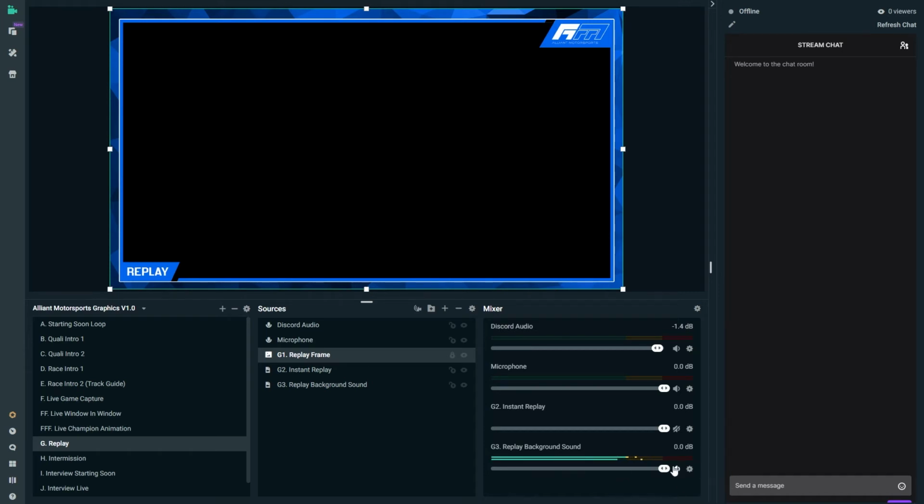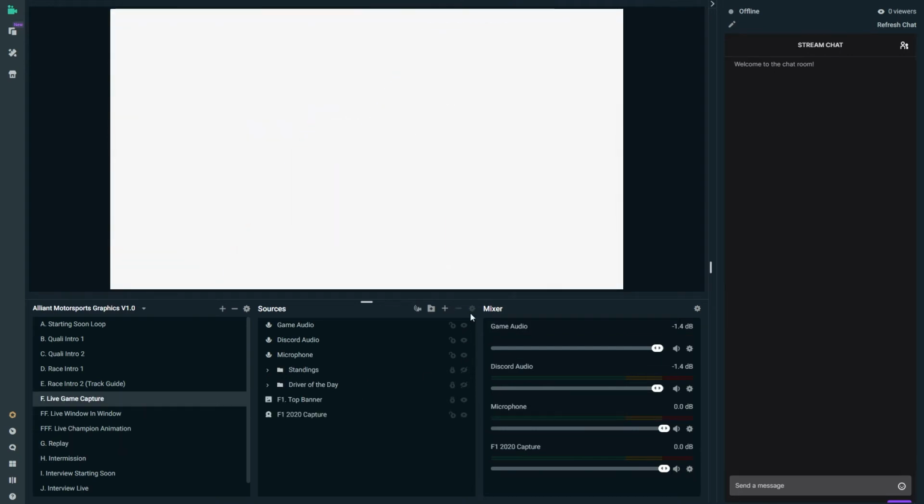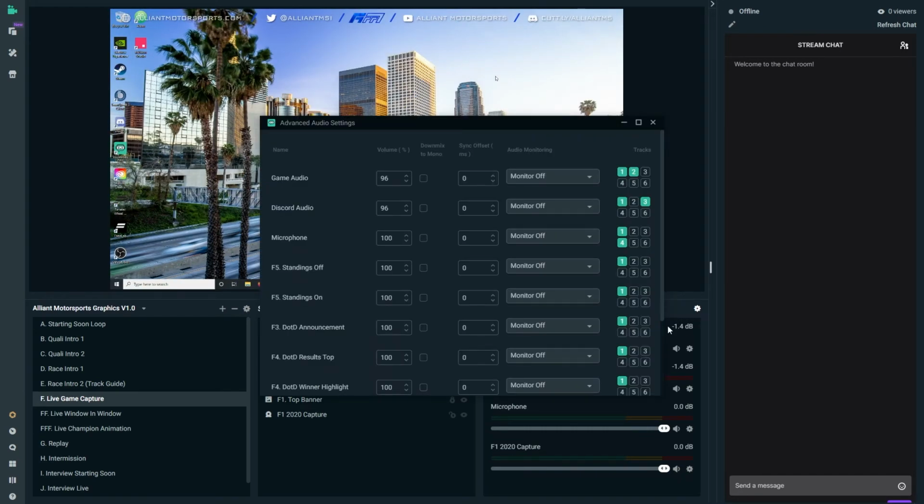Now, if you are separating your audio sources, so I have Discord audio separated from my microphone, separated from my game, I can actually mute this and enable this. I will show you how to do that in a different video. So for now, just mute your replay and unmute your background sound. And then when you go back to live game capture, go to this gear icon here.